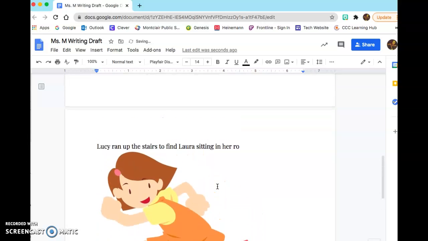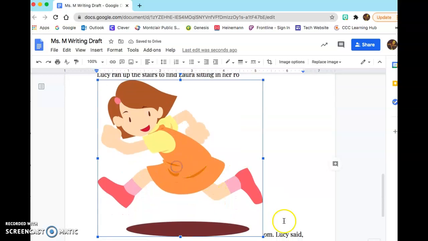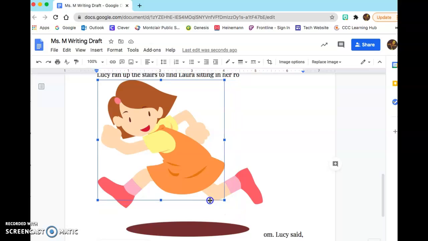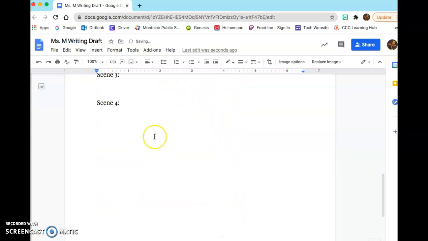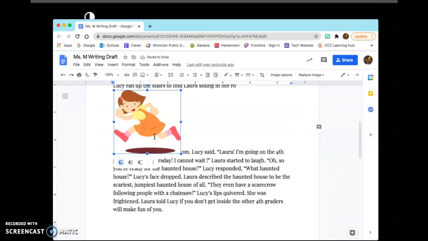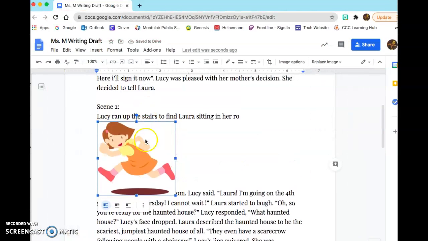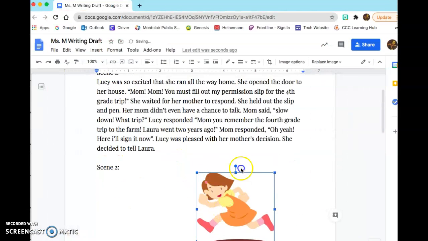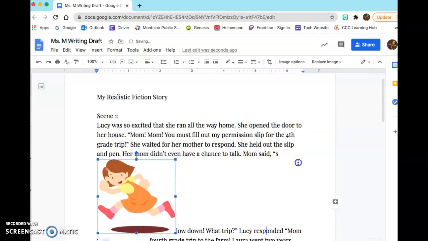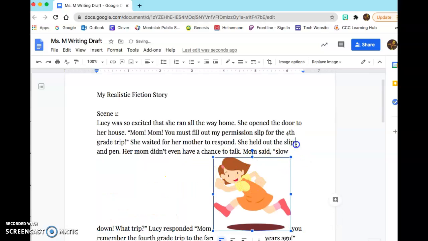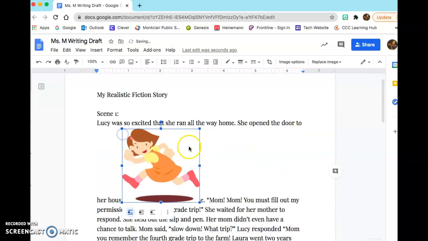Okay, so now I have this huge image. What I'm going to do is make it smaller, right? And I'm going to choose where I want it in my story. And I know that it's for scene 1 over here. There we go. As you can see, it does not look good over here.